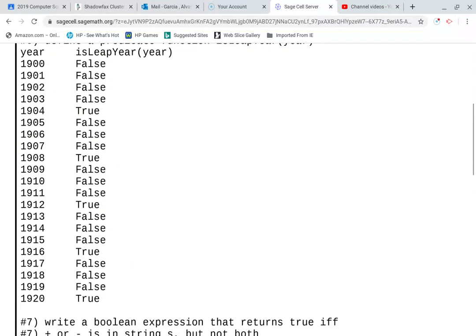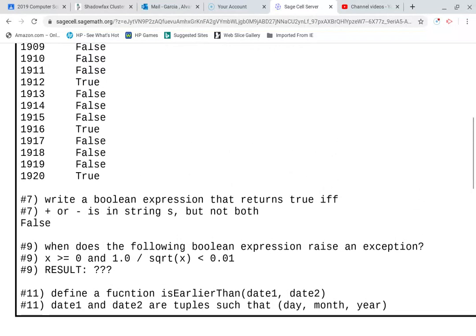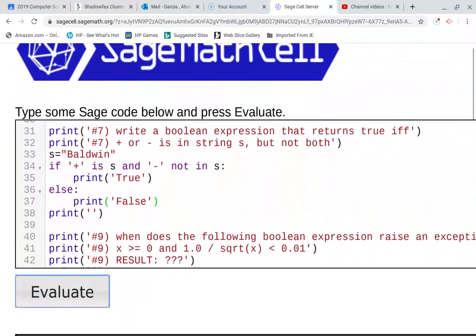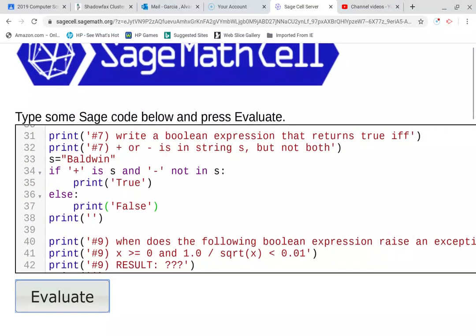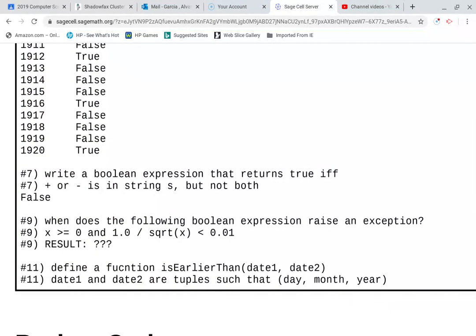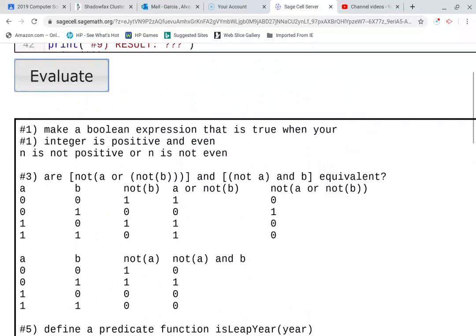All right, so number 7. False. So plus is not in there, and minus is not in there. Well, and is only true when both are true. So the plus is not in there, so it's false. What if I put the plus in there? All right, so we got false. So far that's correct. What if I put in a plus? Am I going to get true? And no, see, there's a problem. That's not exactly it.